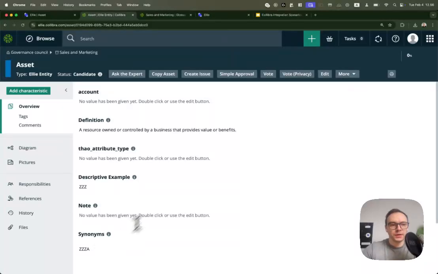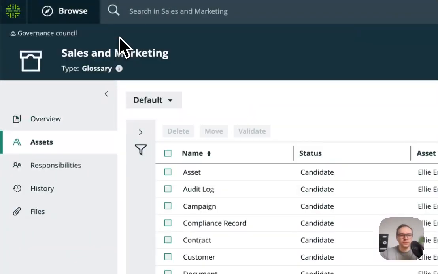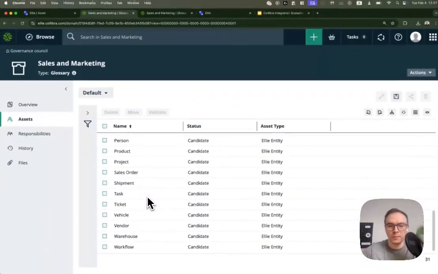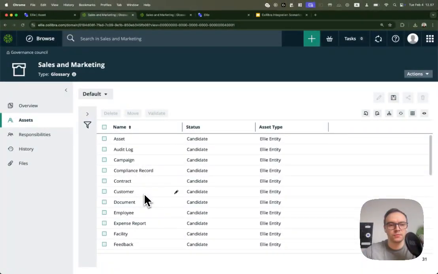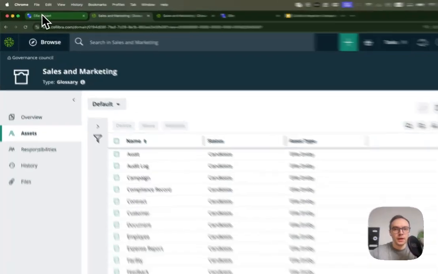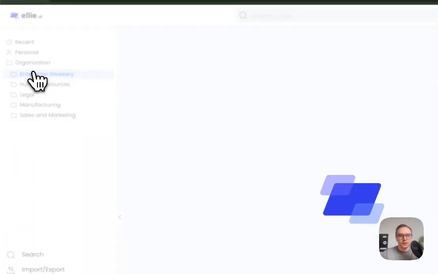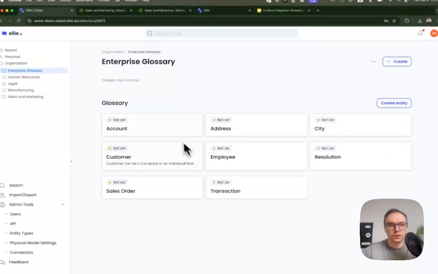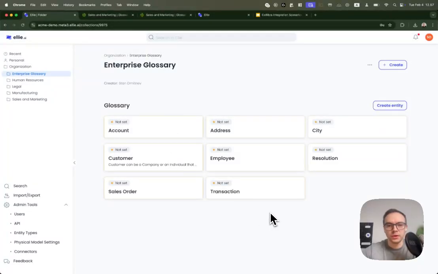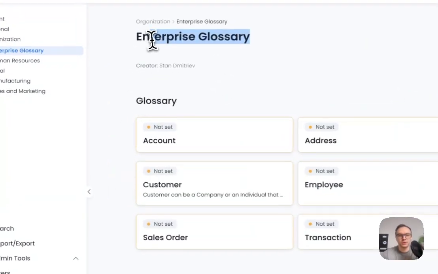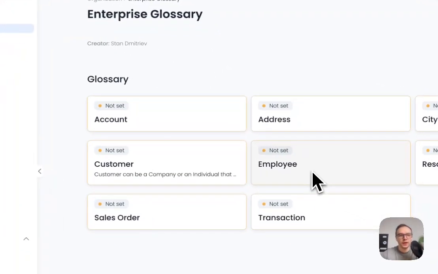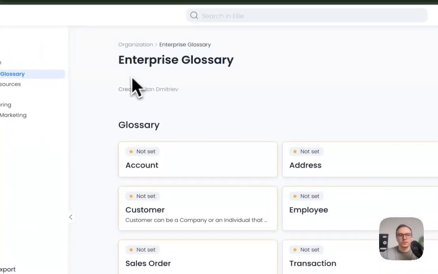And we will notice that this term has been added to my sales and marketing domain within Collibra. And if I go to the sales and marketing domain, you'll notice that automatically all of the terms and definitions have been added to my sales and marketing glossary. And now let's go back and check what happened with our enterprise glossary in Ellie. So it was empty before, and we noticed that all the terms that we had in our Collibra glossary for enterprise glossary have been added also to our Ellie folder that represents an enterprise glossary.